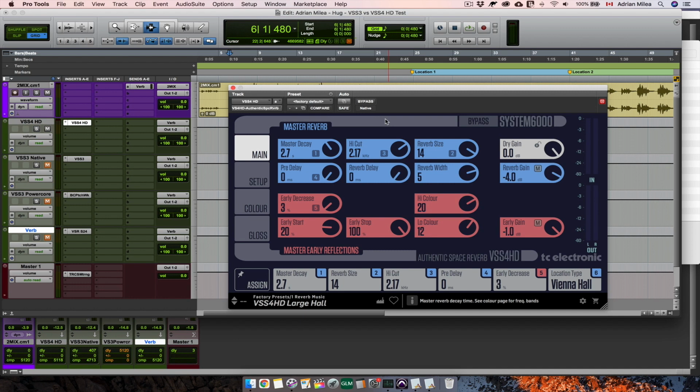So, which plugin is the best sounding? Honestly, these reverbs are some of the best reverbs I ever used. And a better question might be, which reverb is best for this particular song? In this particular case, I love the VSS4 HD Native from TC Electronic. It just hugs the piano track and makes it bigger, larger and warmer. So for this particular track, I prefer the VSS4 HD Native.